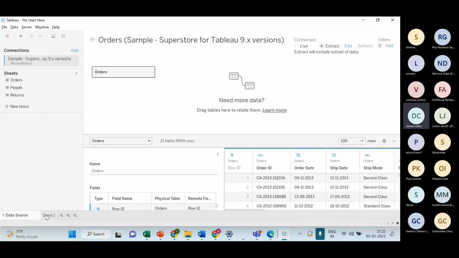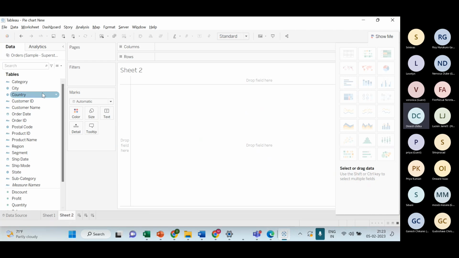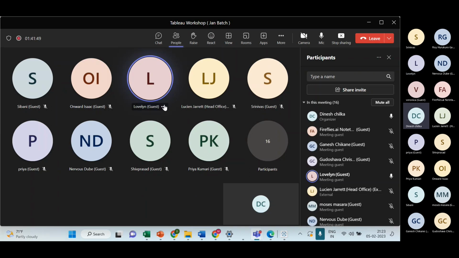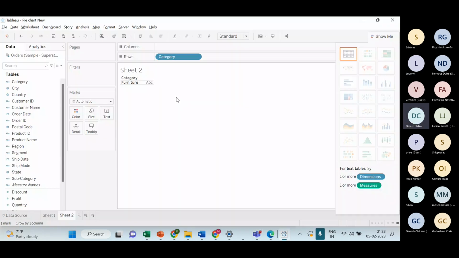Now go to the second sheet and click on the category. You see that only furniture is showing. Why? Tell me. Because we chose only furniture in the extraction. That's great.